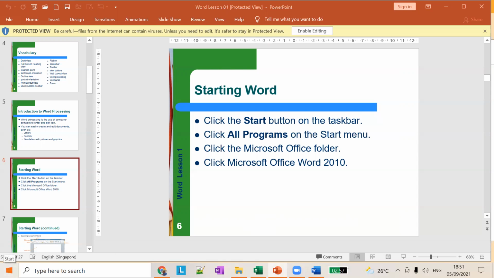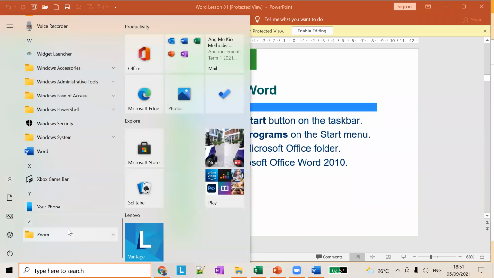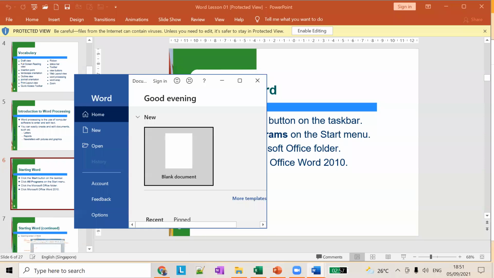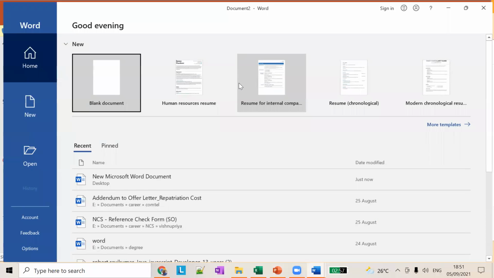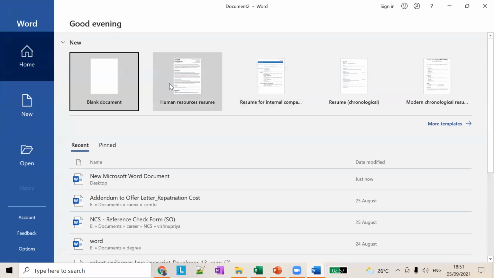For my computer, it's at the bottom, the Word document. So you have to just click on it and open the Word document here. Then what you have to do is select which type of document you are going to open.